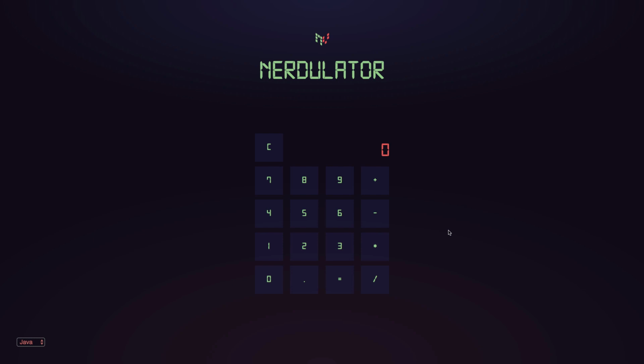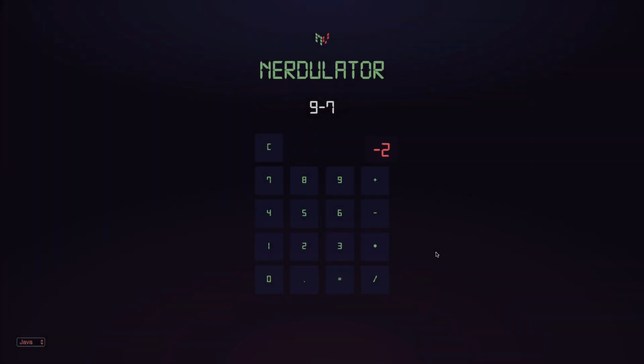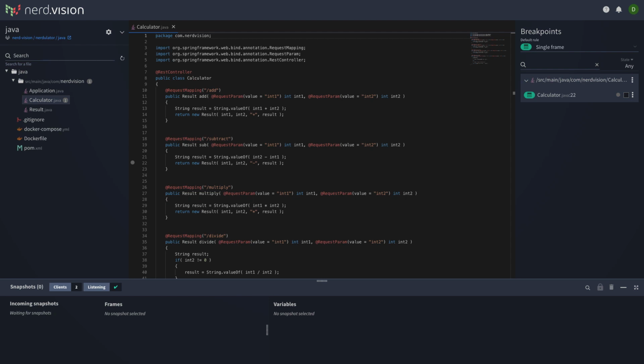Nerd Vision is already installed and running inside the application. It seems our application has a bug. When we use a subtract function, the result is not what we expect. Let's take a look in the Nerd Vision interface.